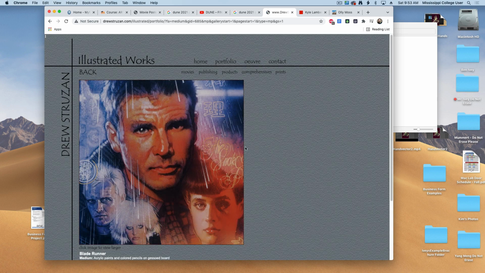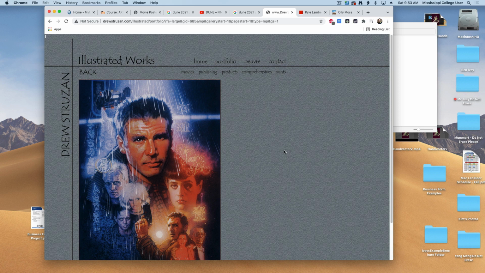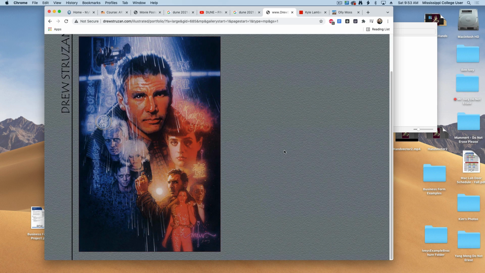If I was to click on one of these, let's say the one he did for Blade Runner, this is very typical Struzan layout. First off, he chooses good portraits of all of the main characters within his poster. So that's the first thing that I want you to think of. What's a good movie that has good characters that you can find imagery of?